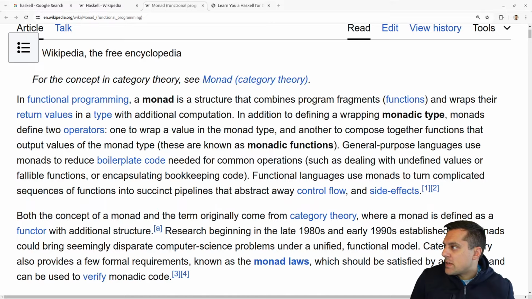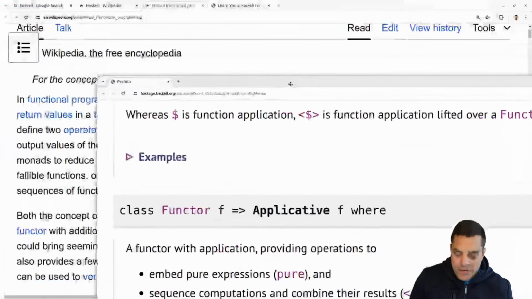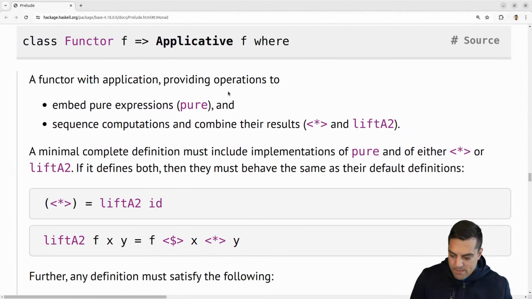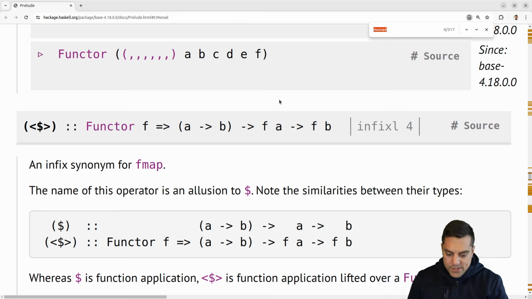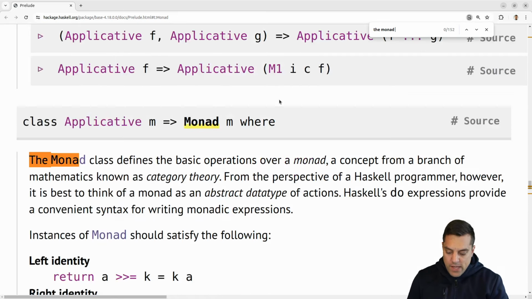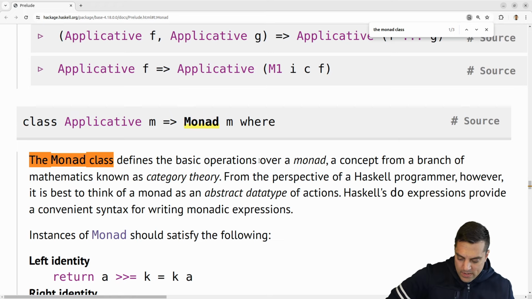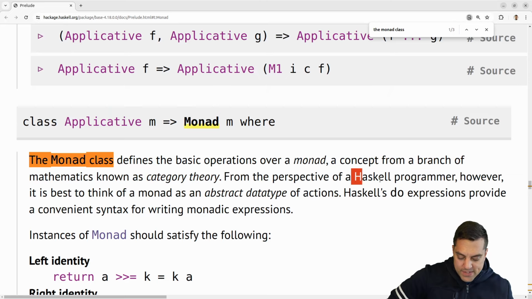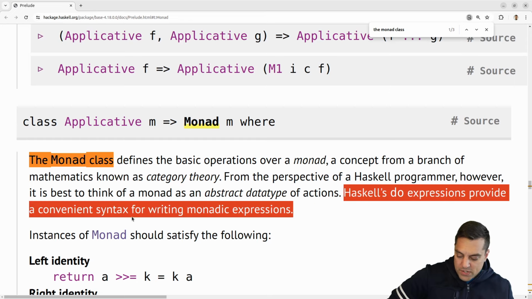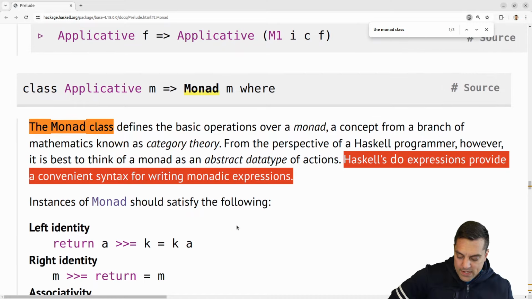Let's see if I just do a quick search here. Let me bring in another window here. What is a monad here? Let me search here. This is just on the Haskell pages. The monad class. Okay. Defines basic operations over a monad. Okay, a concept from a branch of mathematics known as category theory. From the perspective of a Haskell programmer, however, it's best to think of a monad as an abstract data type of actions. Haskell's do expressions provide a convenient syntax for writing monadic expressions.